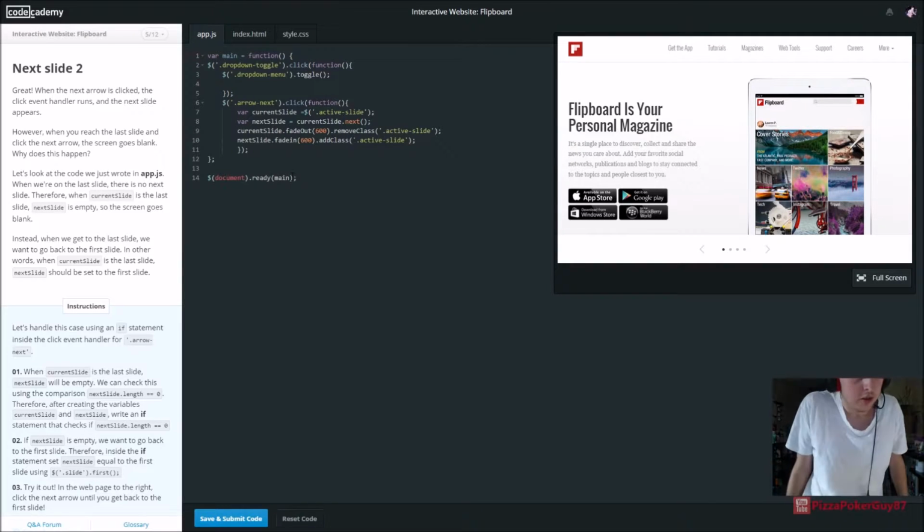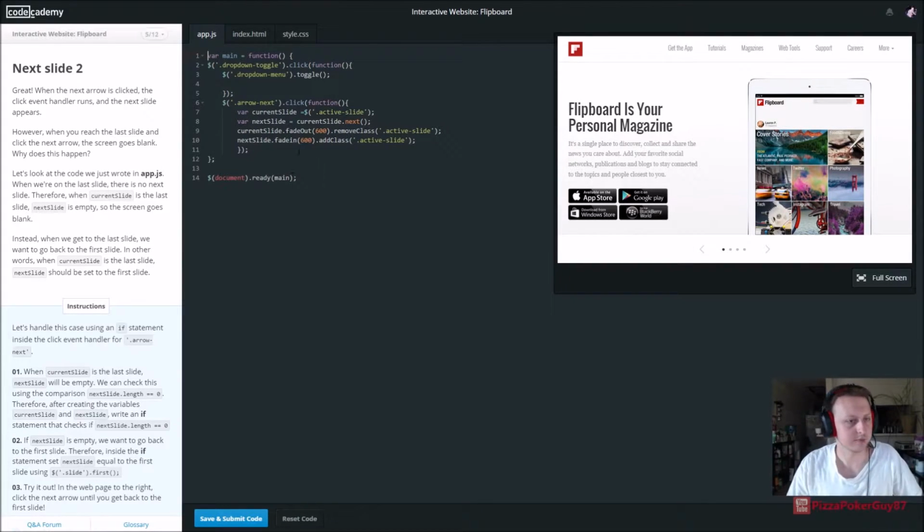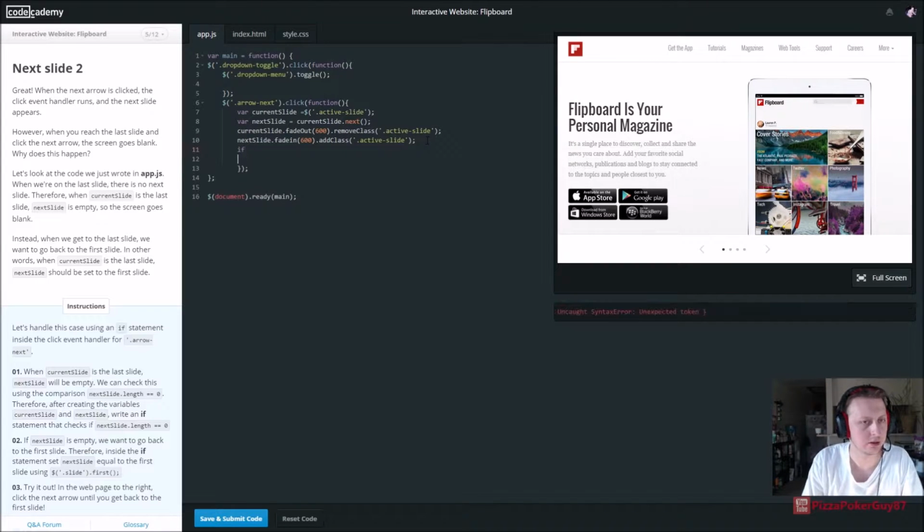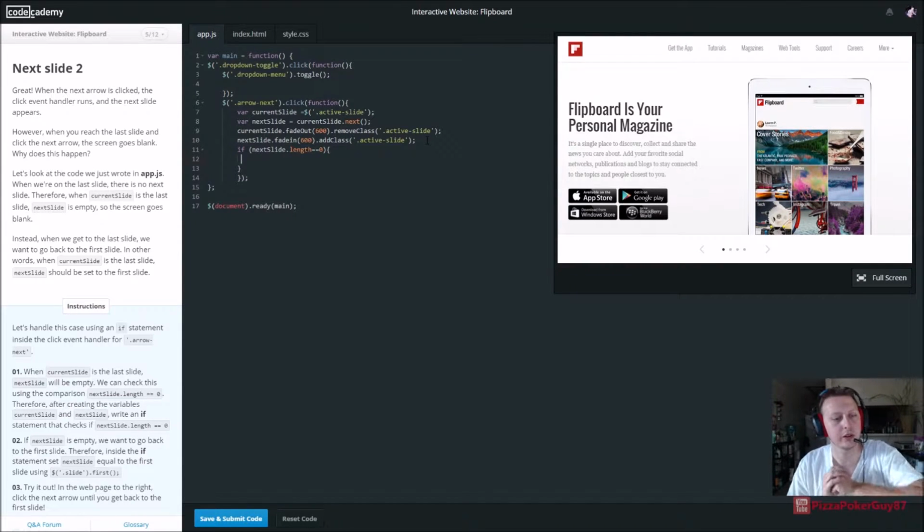So let's handle this case using an if statement inside the click event handler. When current slide is the last slide, next slide will be empty. Alright, so right here we'll say if next slide. Okay, so the way they want us to do it is dot length is equal to 0. Now, what do we want it to do? Therefore, after creating the variables current slide and next slide, write an if statement that checks if next slide length is equal to 0. Cool.